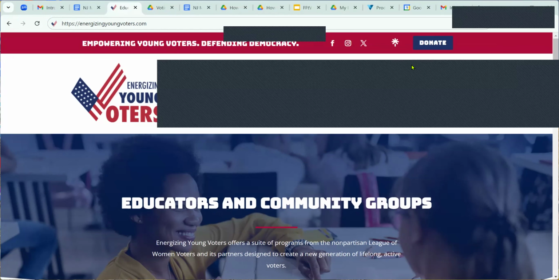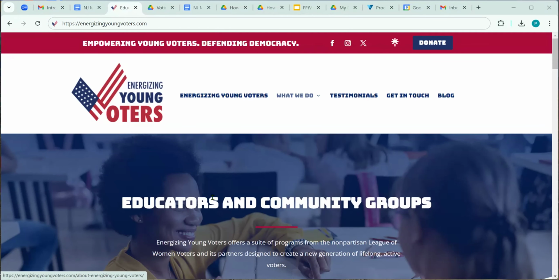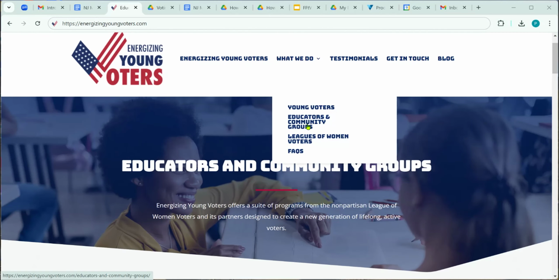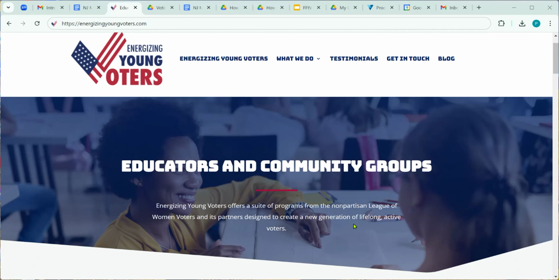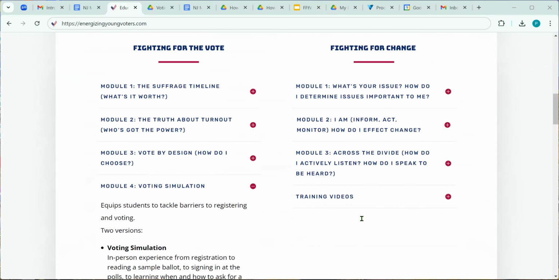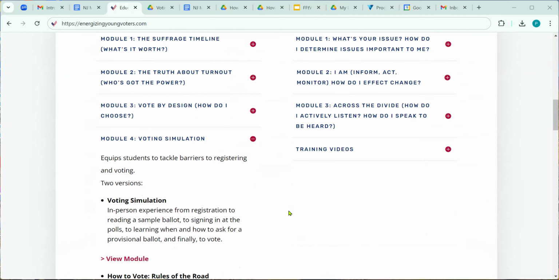And then let me move this down. Under what we do, there are also little icons. You're going to go to the educators and community groups page, which looks like this. If you scroll down, you'll see the two suites of programs. And the voting simulation is the next to the last one there.